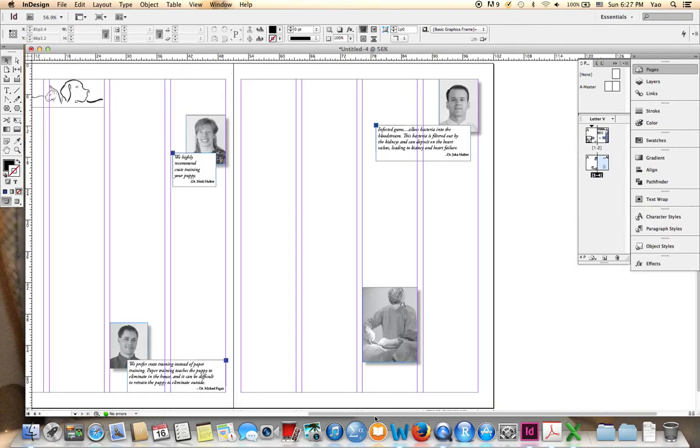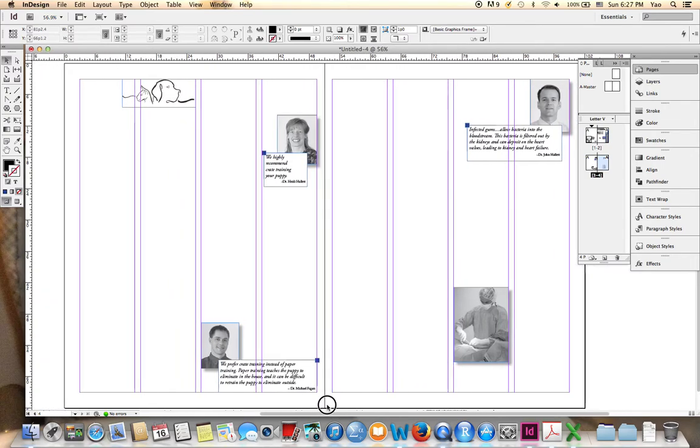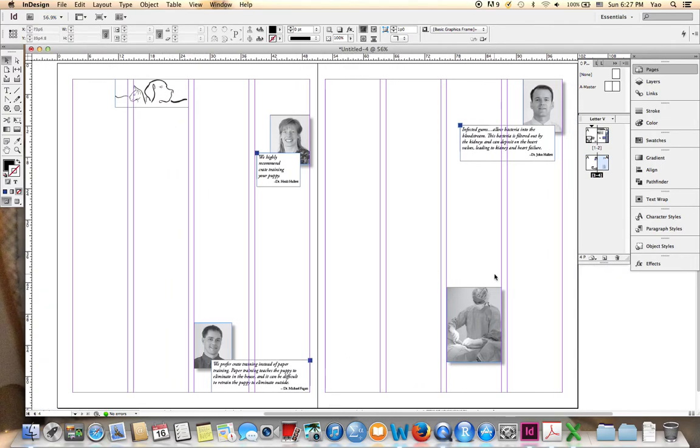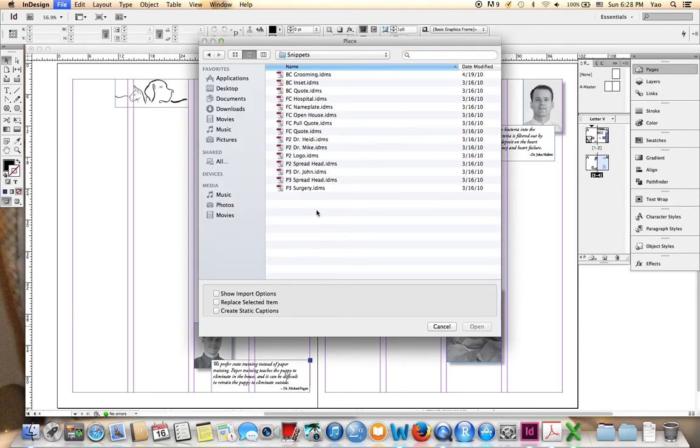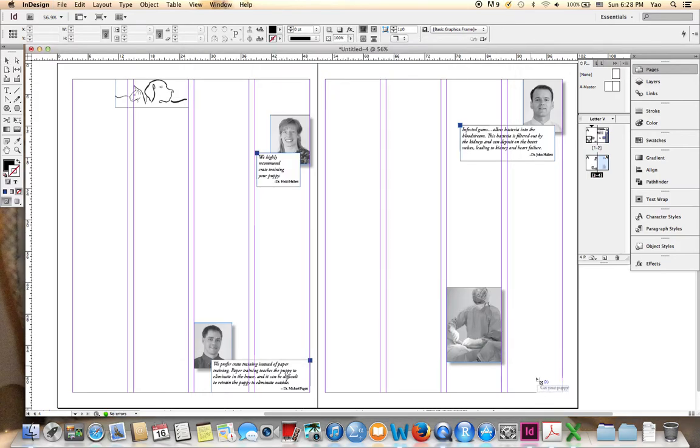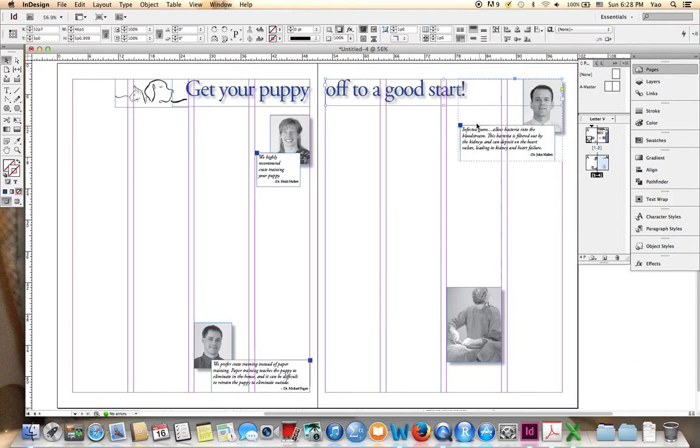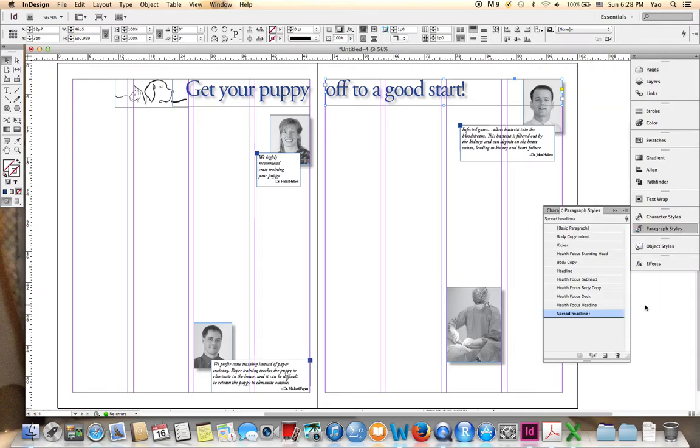I pressed Command 0 so that we can see the whole document here. So let's Command D, place page 2 spread head and page 3 spread head. Say OK. And this is the page 2 spread head, and this is the page 3 spread head. Let's look at the paragraph styles. Now notice that we have a new paragraph style called spread headline.